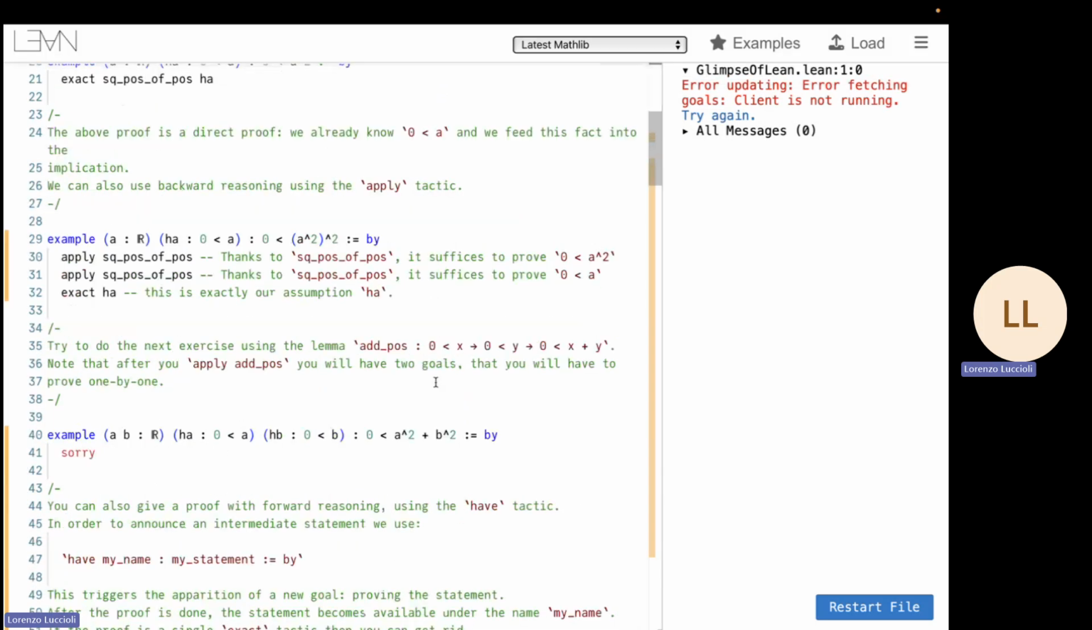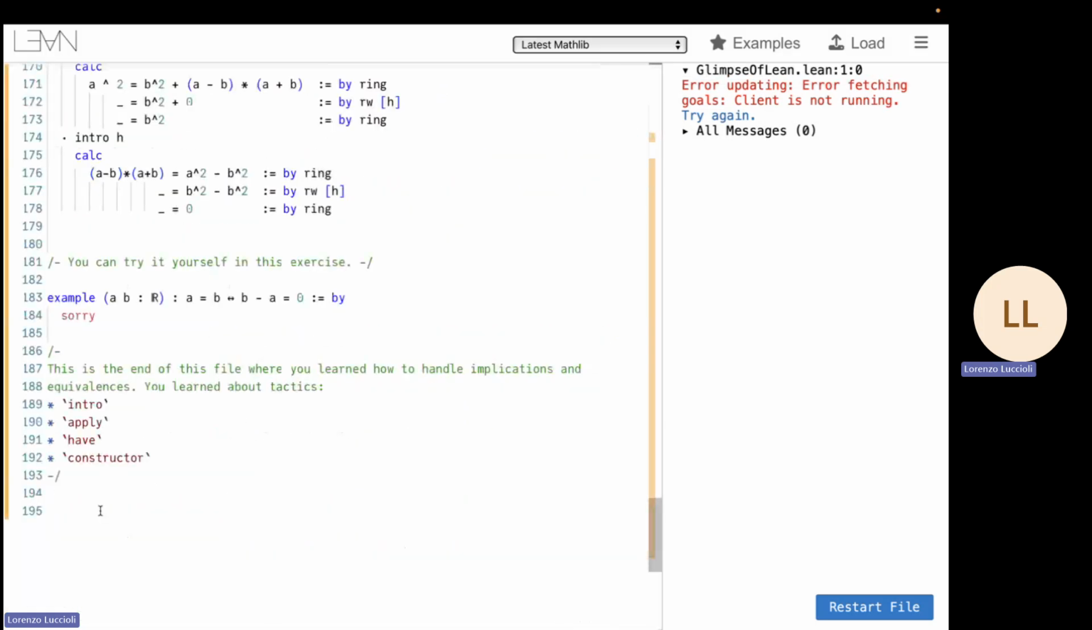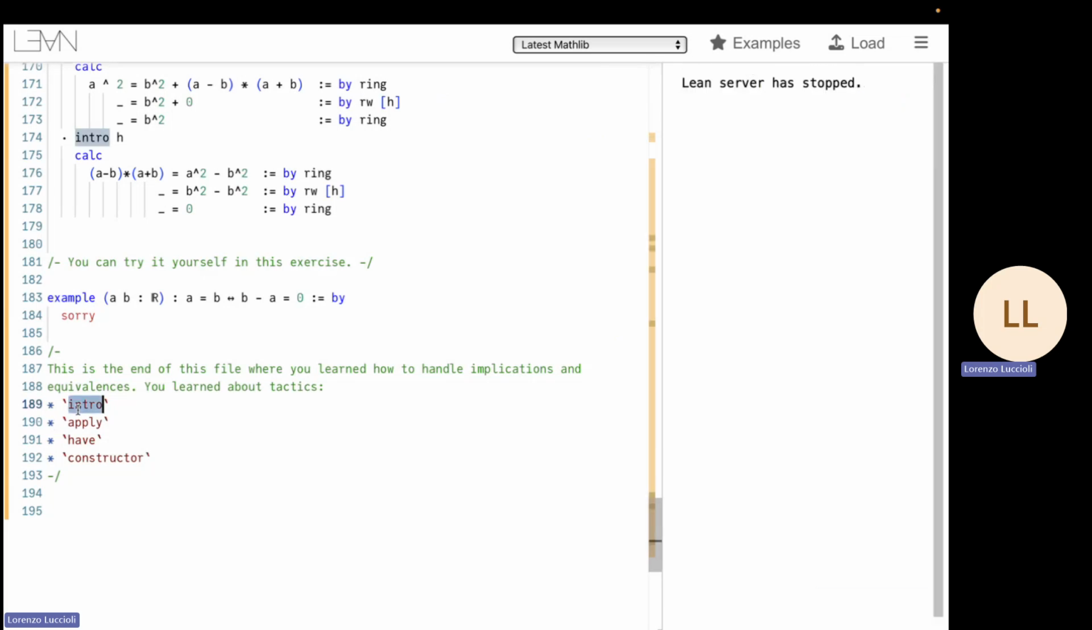Okay. In the second file, we introduced four other tactics. We have intro, which is used when we have a goal of the form A implies B, or a goal of the form for every A, P of A, for example. Intro allows us to introduce either the variable A, if we have a for all, or the hypothesis P, if we have P implies Q.